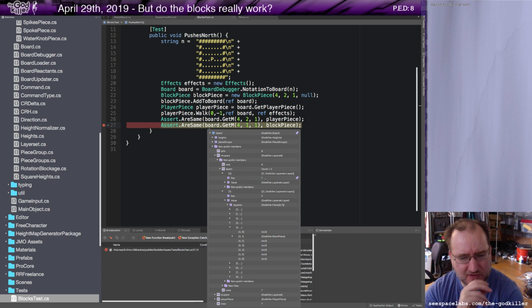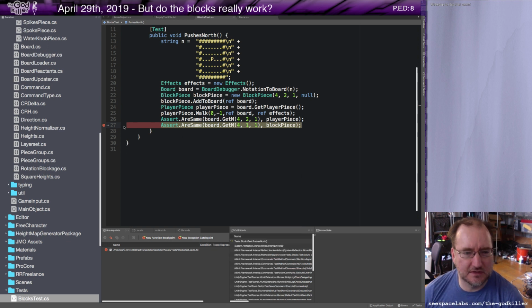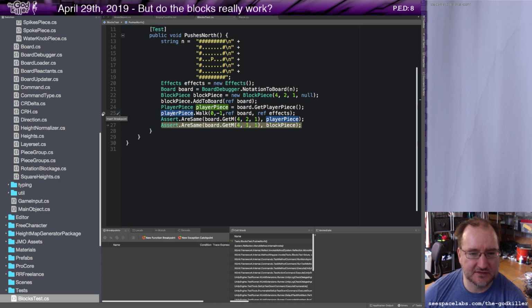So it kind of looks like the block piece got bumped up to a higher height. Like when I pushed it, it began at height 1 and ended up at height 2. That's what it looks like to me. So what I want to do is see why it's getting pushed into that other height.